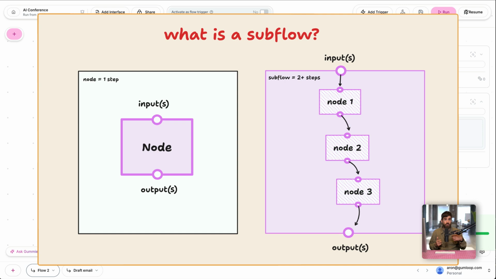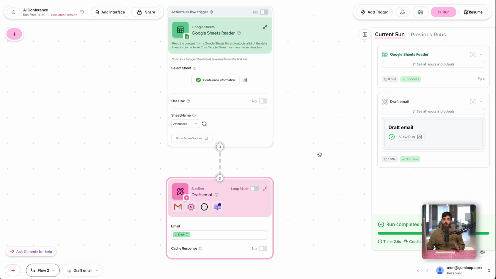They have inputs, which you specify with the input node, and they can also have outputs, which you can specify with the output node. In this case, it drafts an email, so it doesn't need an output, but we could have one for sure. So that was subflows. Super, super important and super powerful. And we're going to keep working with them throughout this course.